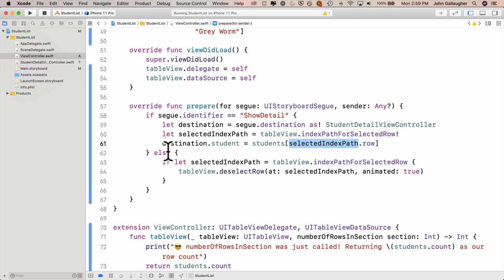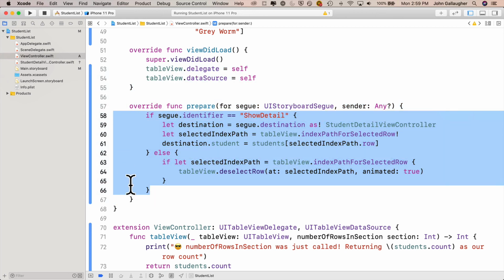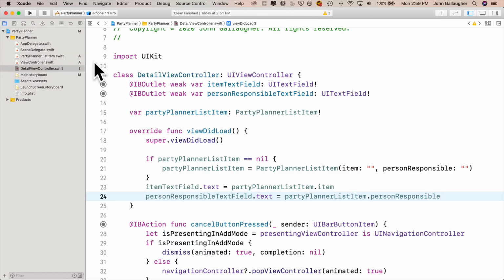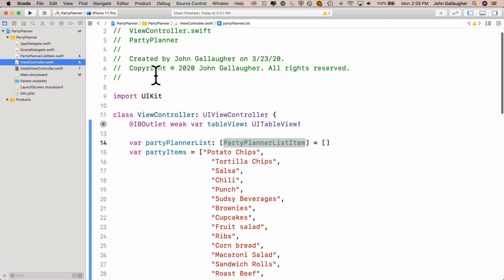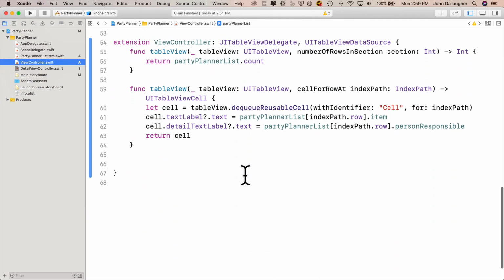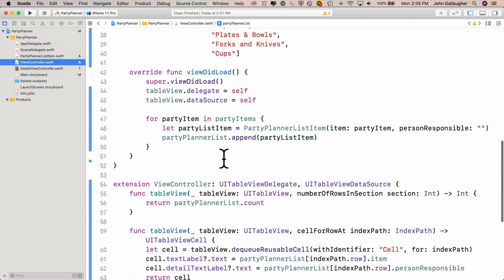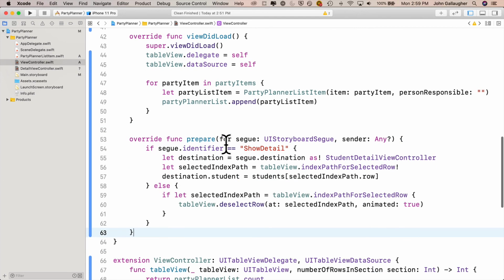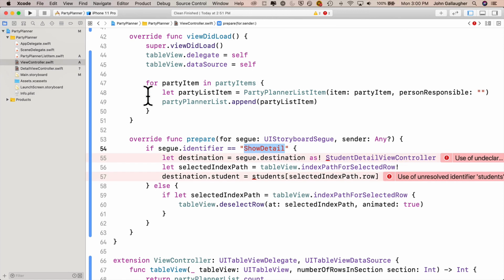Otherwise, we want to make sure that we've deselected a value. And in fact, to show you how replaceable this is, I'm just going to highlight my whole prepare for segue function, copy it, go over here into my view controller.swift, paste it in. Now we want to check to make sure that our identifier is in fact called show detail.